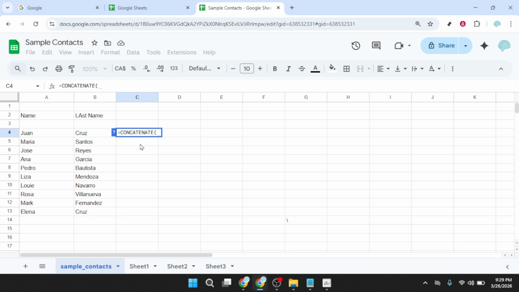With the function started, click on the cell that contains the first name. After selecting it, we need to tell Sheets what to place between the first and last names. Type a comma to move to the next argument, then type a comma character inside quotation marks, followed by another comma. In other words, you're adding a literal comma between the two names.